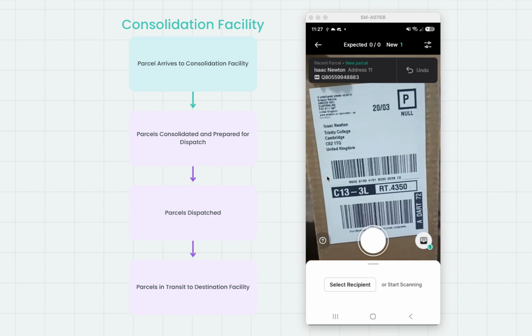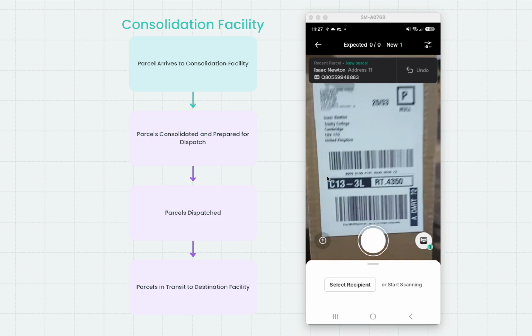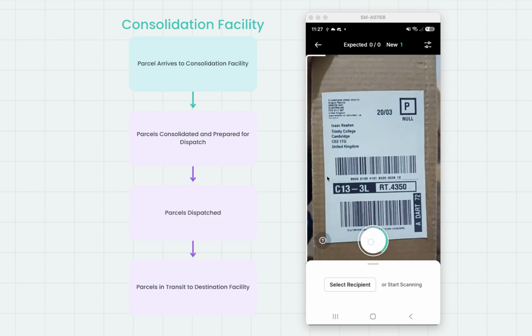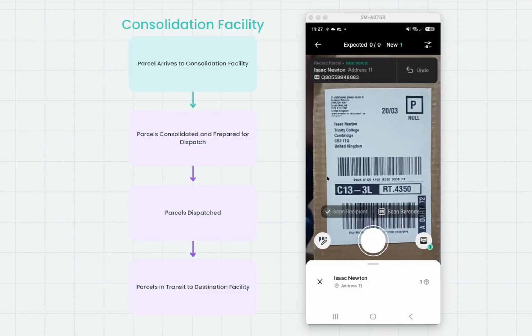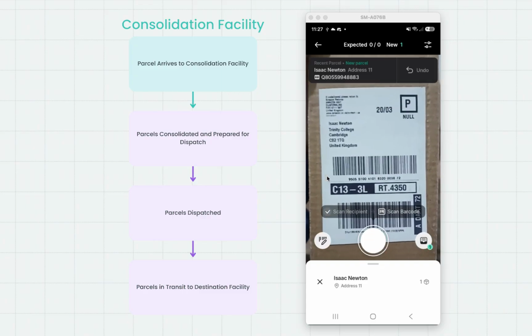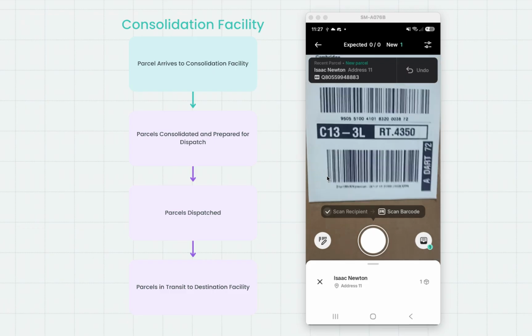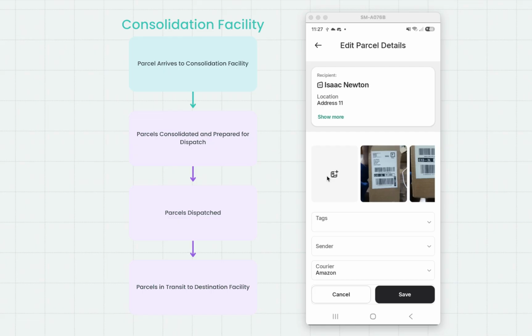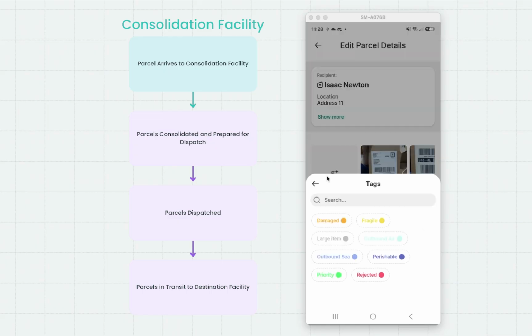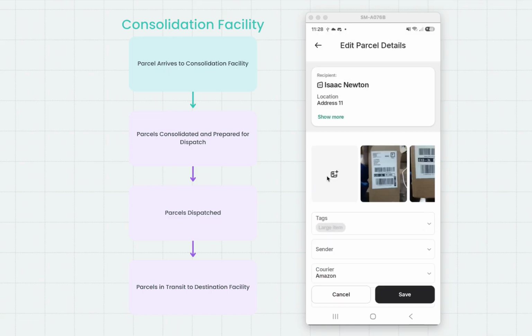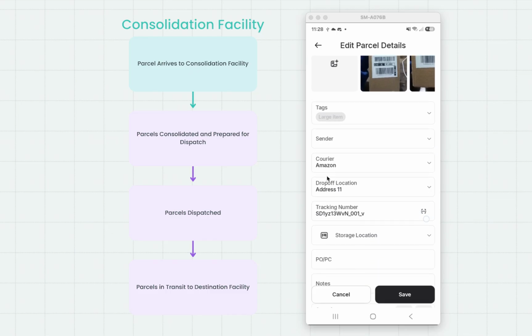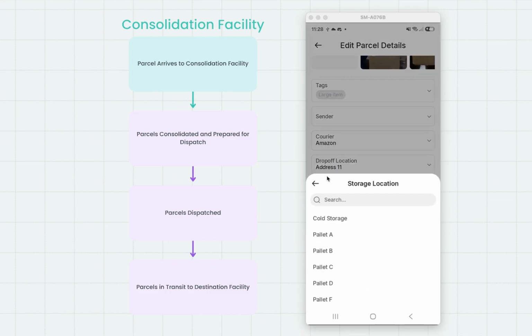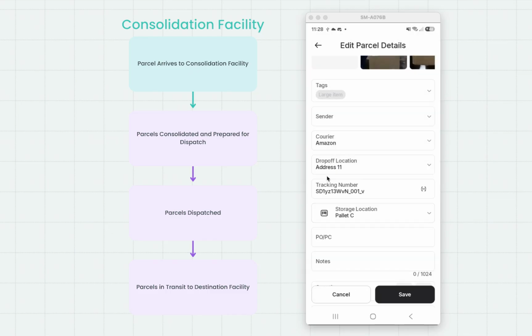This is our second parcel label. Again, we'll press and hold the button to pick up both the name and the barcode. If the app fails to do both, it'll scan the name first and then prompt you to scan the barcode. Then again, you can add tags, get a wider photo of the parcel, and assign it a storage location. Press Save to add the parcel to your cart and continue scanning.